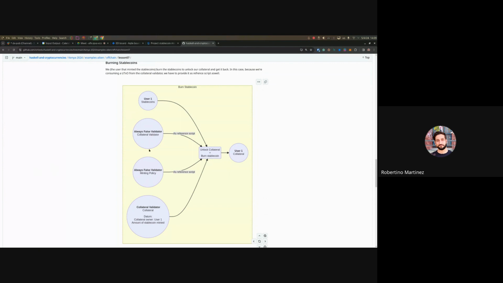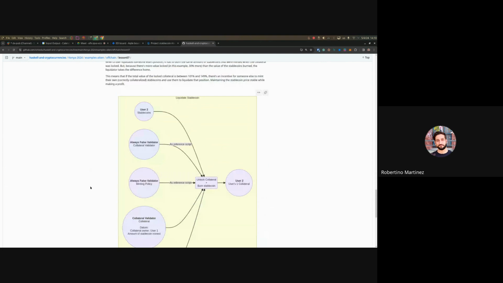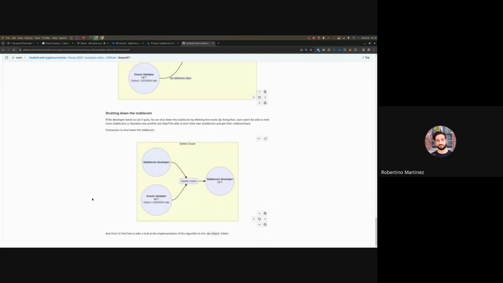All we need to do is to make sure that these two scripts, the always false collateral validator and the minting policy, are sitting in a place that cannot be consumed. And that's it. We can be sure that no matter what, if the Oracle, which is the only thing that has to be continuously consumed and created by someone else, disappears, we can still burn the stablecoins and get our money back. And that's it. That's the whole algorithm.